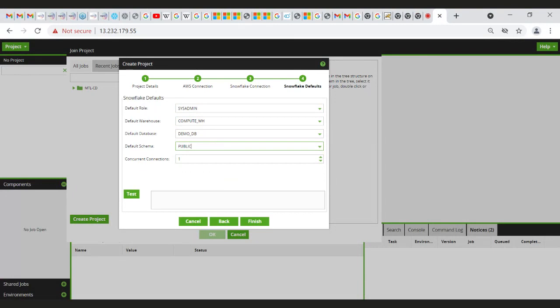Yeah, click on test and check. No, that is fine. Concurrent connections don't need to increase. No, click on test here on the left. You see, yeah, it should be a success there. So that means when it is a success, your connection between your Matillion and the Snowflake is successful, right? Okay. Now click finish.